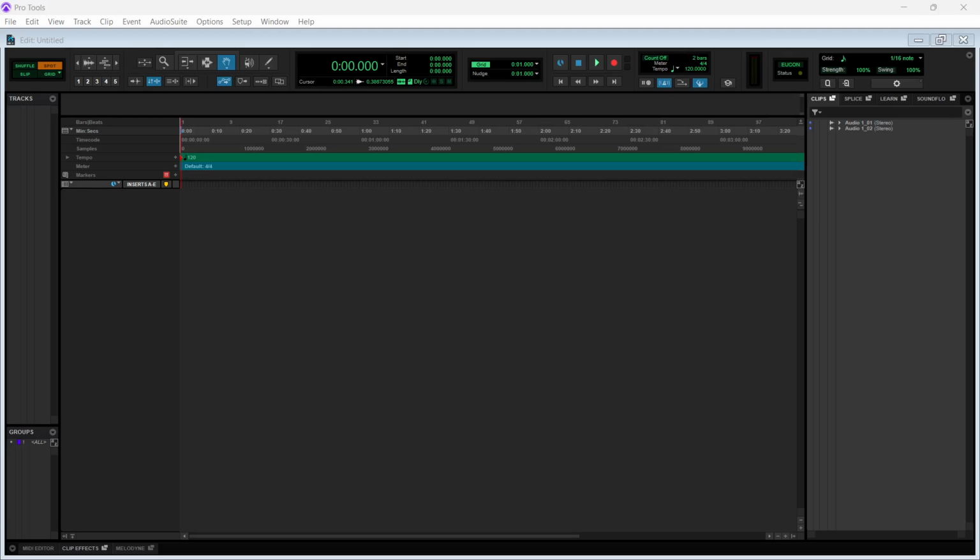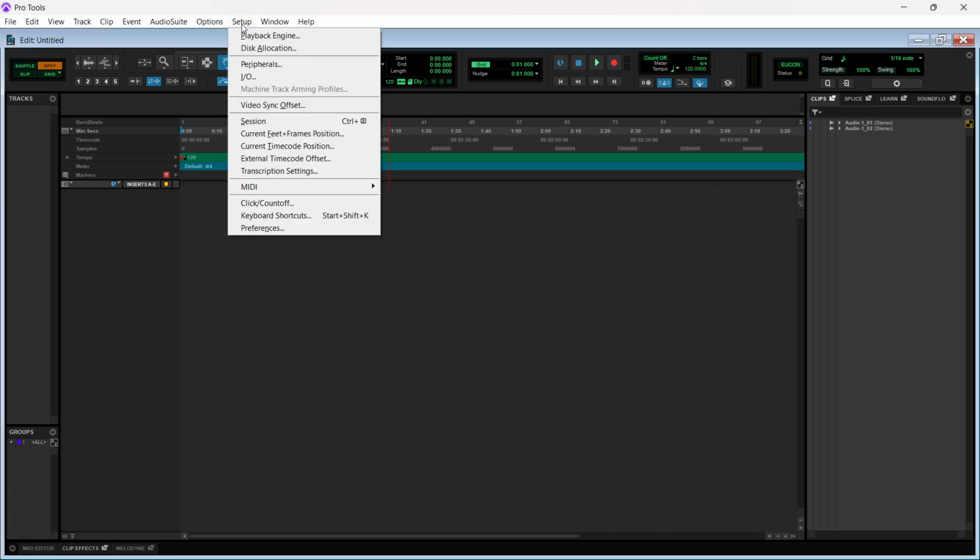In this video, I'm going to show you how to record on Pro Tools. Now to do this, first you have to configure your interface. So you want to go to the setup button up top and you want to click on the playback engine.